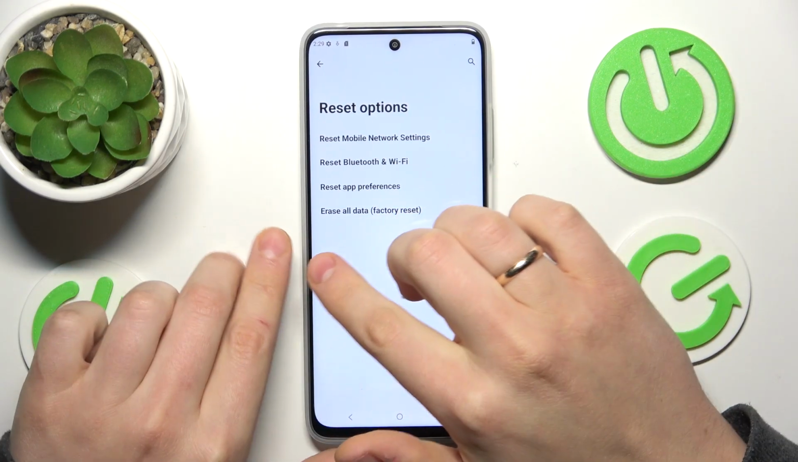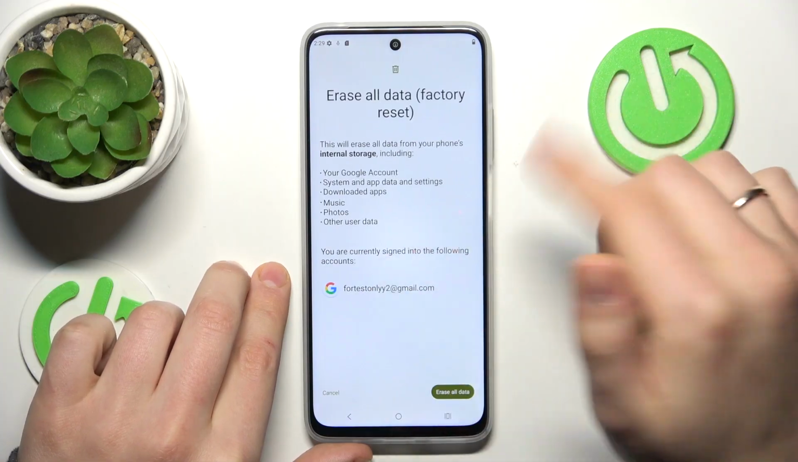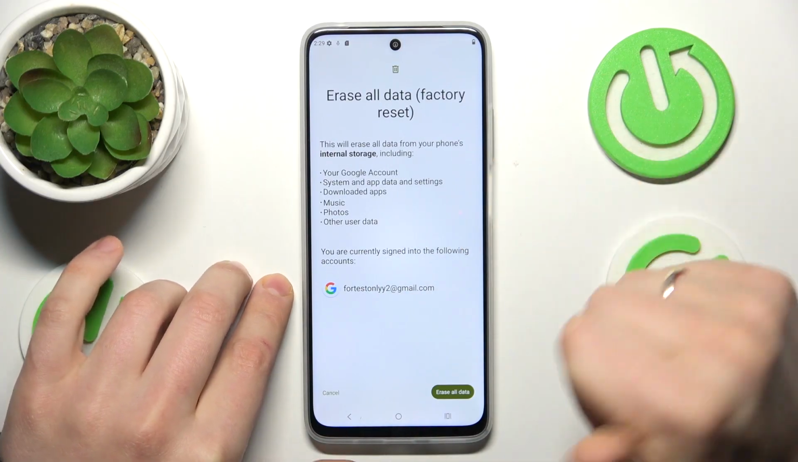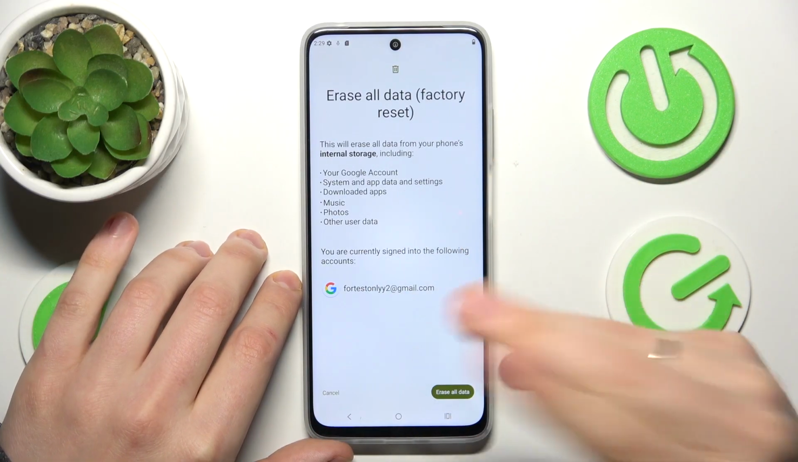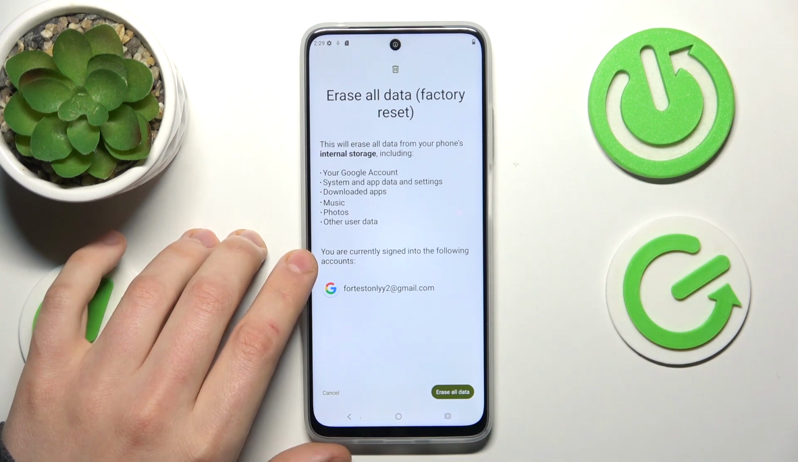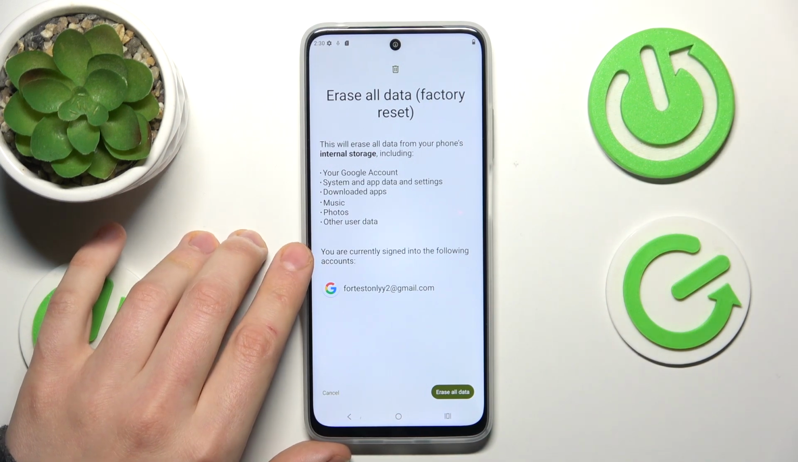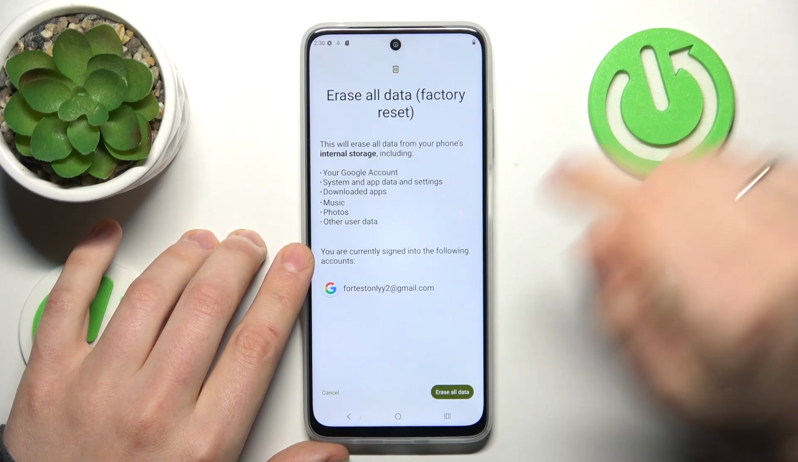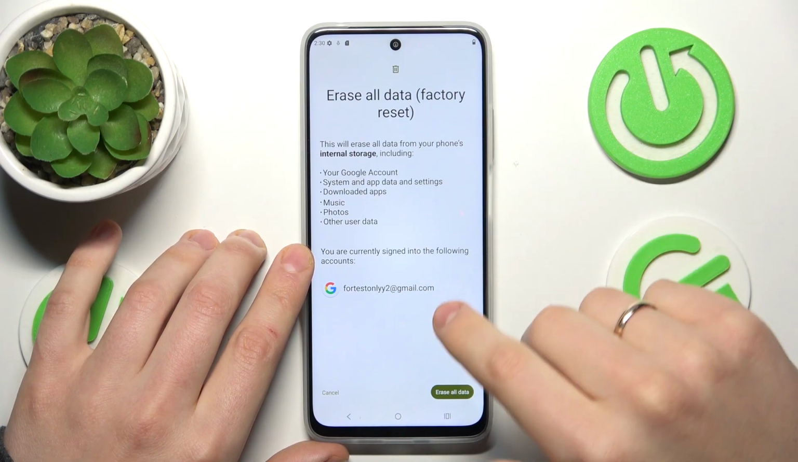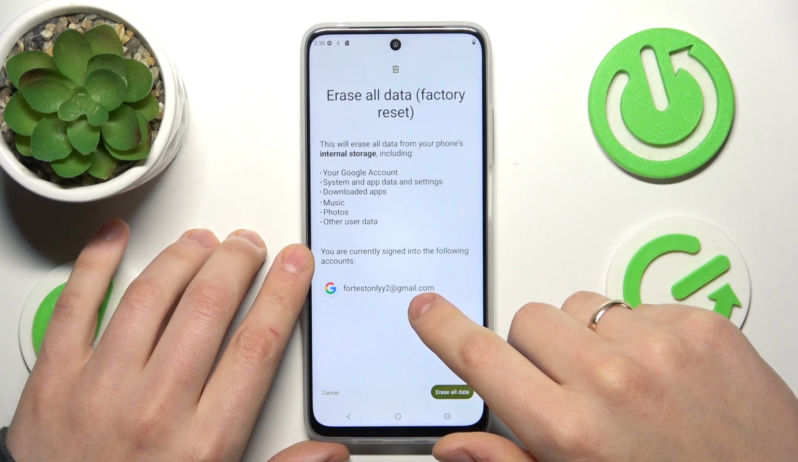Here select Erase All Data Factory Reset. Then before you proceed with this process, make sure to back up all the data that is of importance to you, since the factory reset procedure, as you can see, will erase all files and data from your device. So take care of the files and data you value.